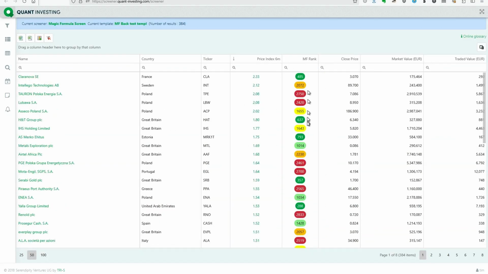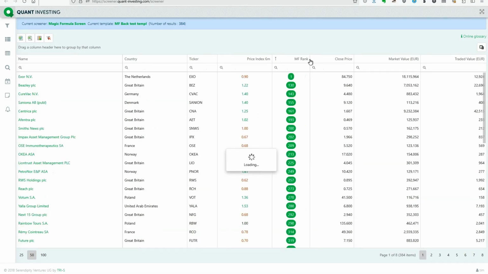You'll see that these rankings in red are high rankings, and if a company is well rated, it gets a green color. So if you click on the heading, it sorts them from low to high, and you can see that these are all green, so these are well-ranked companies.